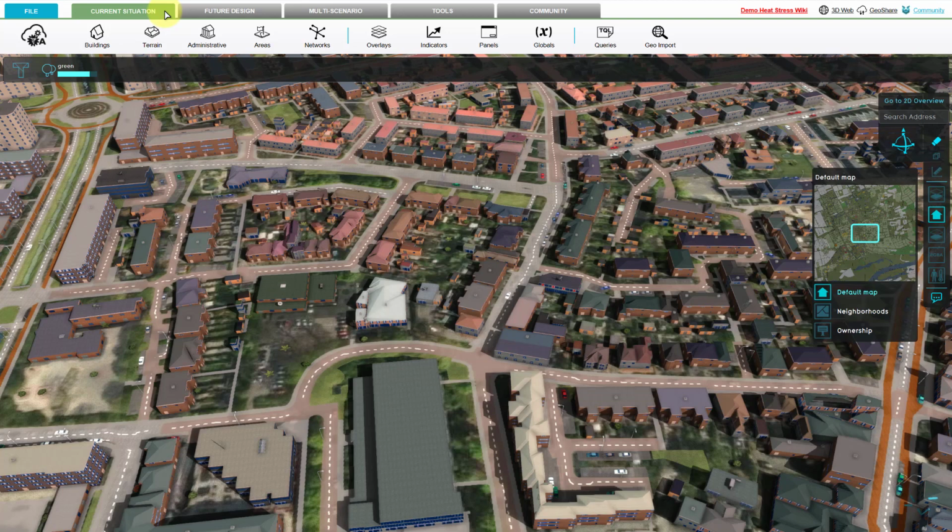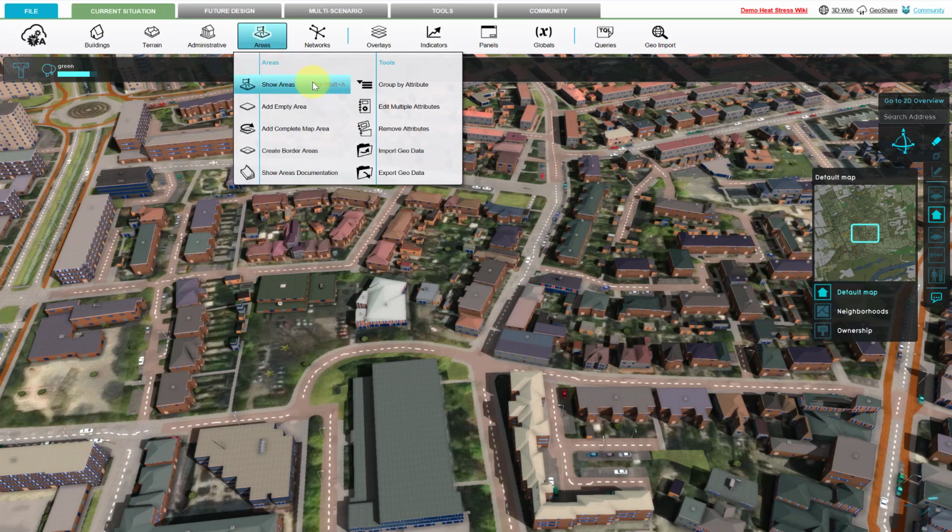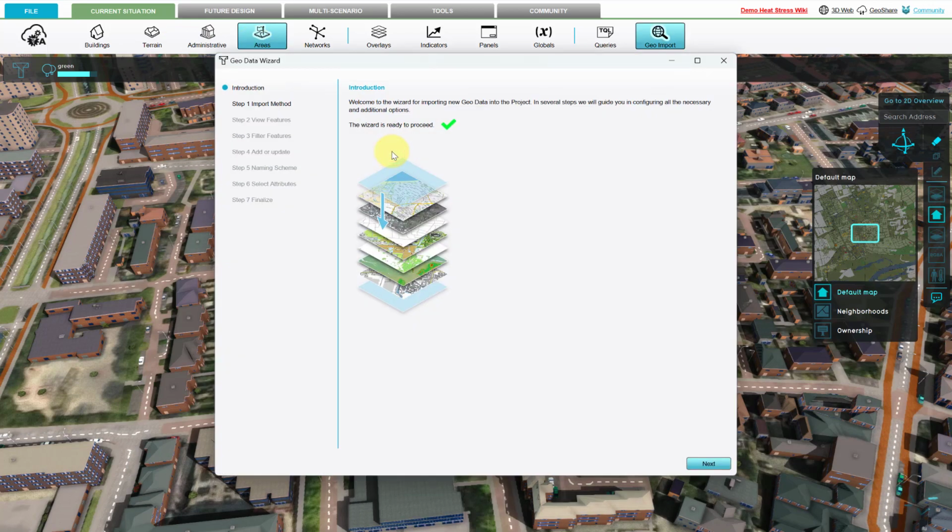Welcome to the video on how to import foliage height vector data into your project. Hover over the Areas button and select Import Geodata. This Geo wizard can be used to import vector data as areas into your project. When the wizard is ready, select Next to begin.